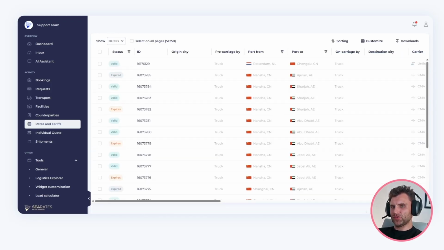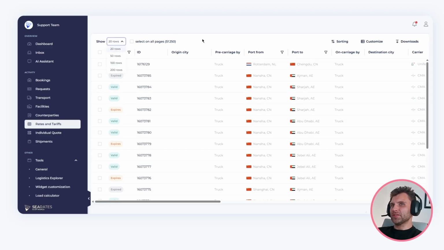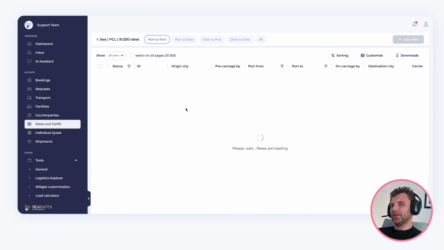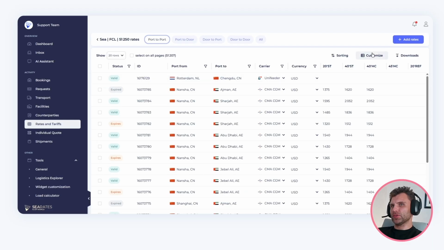Under my account, I have around 2,500 pages with 20 rows per page, so this is a little bit more complex. It is probably better to go with just port-to-port, same player, and I will show you how it works. First of all, you can do many things here, like add rates. You can download the rates that you have. You can customize the table. You can sort as you wish, and filter the columns according to your preferences. You can also change the number of rates on one page.